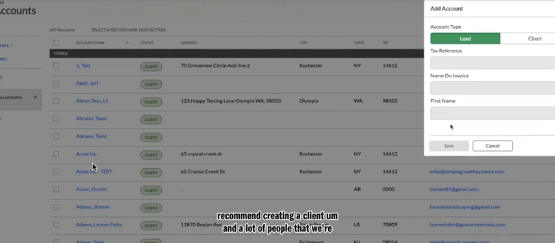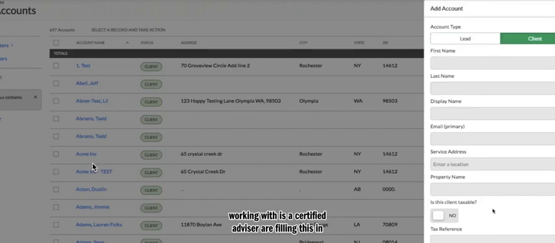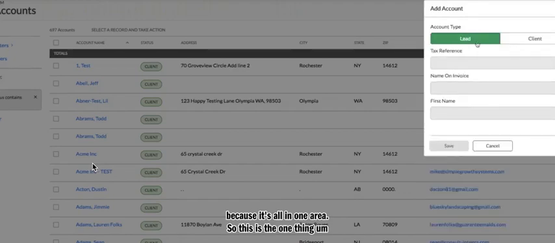I do not recommend creating a client. And a lot of people that we're working with as a certified advisor are filling this in because it's all in one area. So this is the one thing that I'm going to show you that we are going to be giving away here at the end.